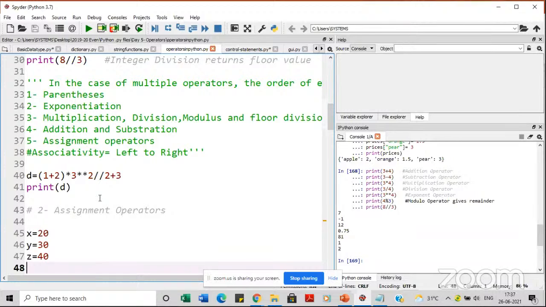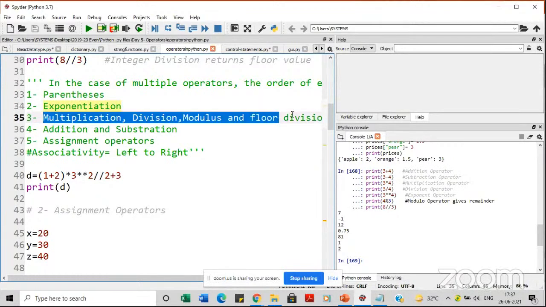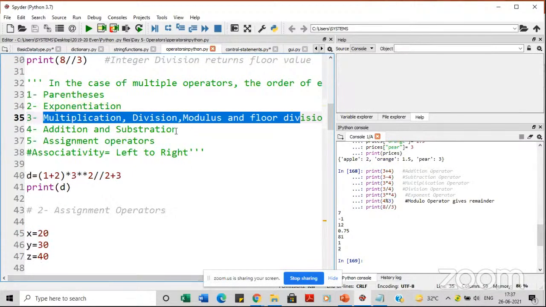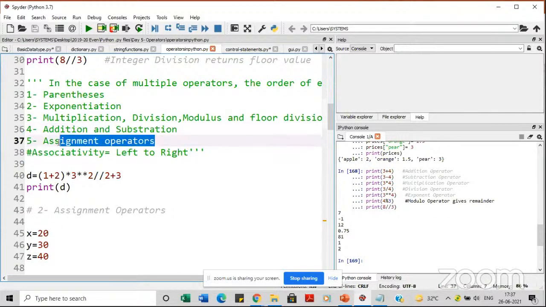Similar way here we have rules about what precedence you give, what you should give priority to first. So let's say this is the expression, and if I ask you to solve this expression, the first priority you should give to parenthesis, right? In the similar way here, that means first of all 1 plus 2 will be solved. Then the second priority should be given to exponentiation. Third priority, now these all are at the same priority, that is multiplication, division, modulus and floor division. All of them have the same priority. After that addition and subtraction, after that the assignment operator, that is equal to is the assignment operator.